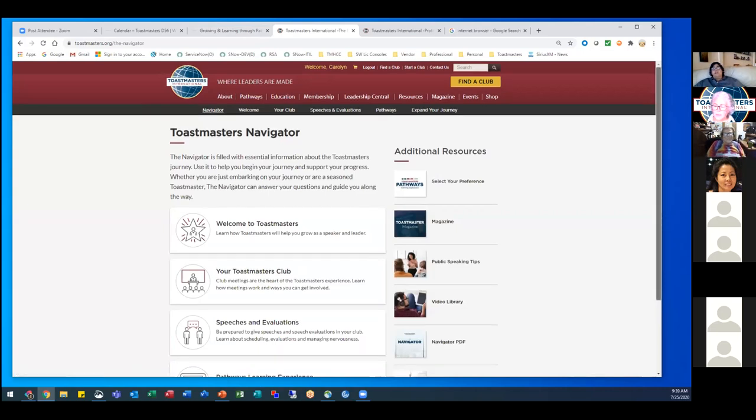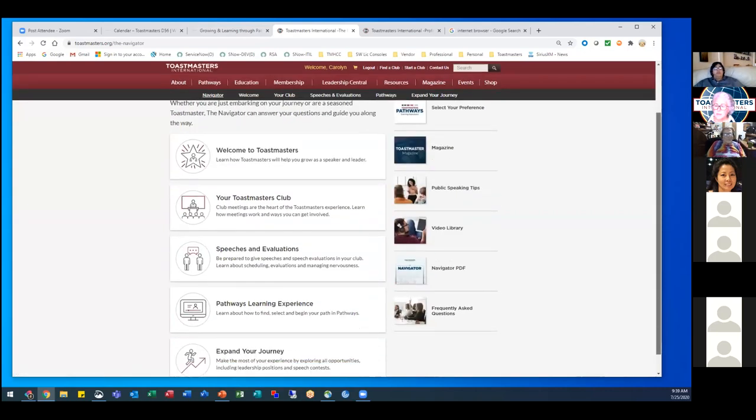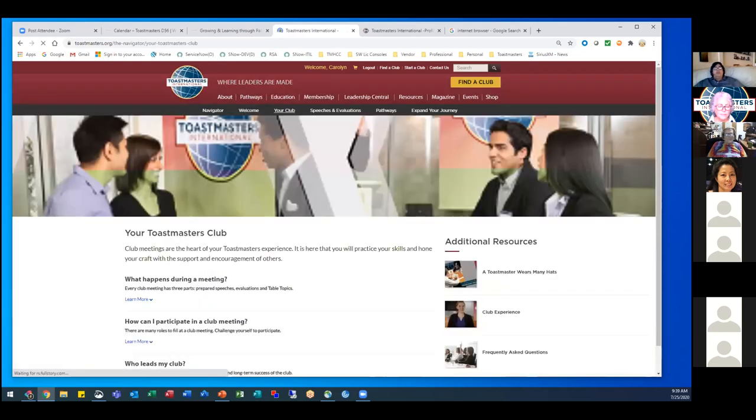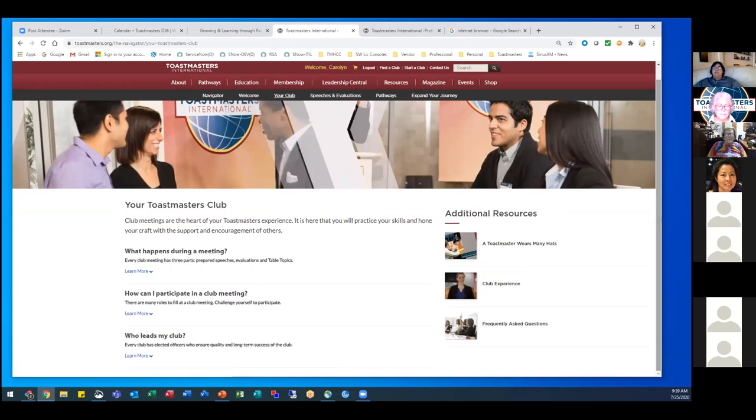Now, a lot of the things in the Navigator are about Toastmasters in general. Welcome to Toastmasters, your Toastmasters club. This gives you all sorts of information about the roles in your club, your officer roles, all sorts of things are in here. And this is a great resource that you can give to people when they first start Toastmasters to help them get started.